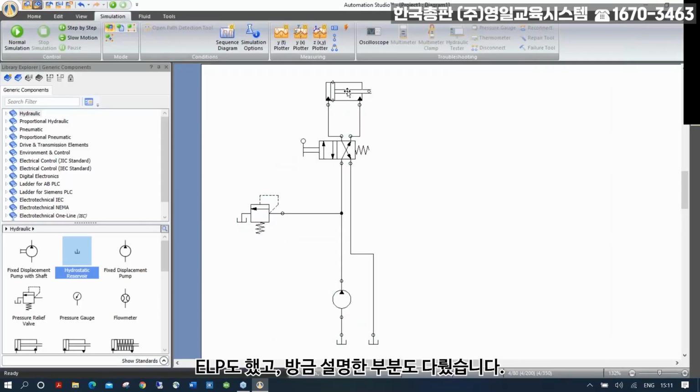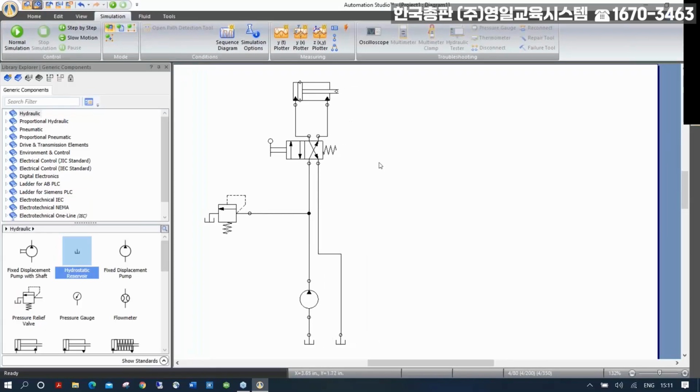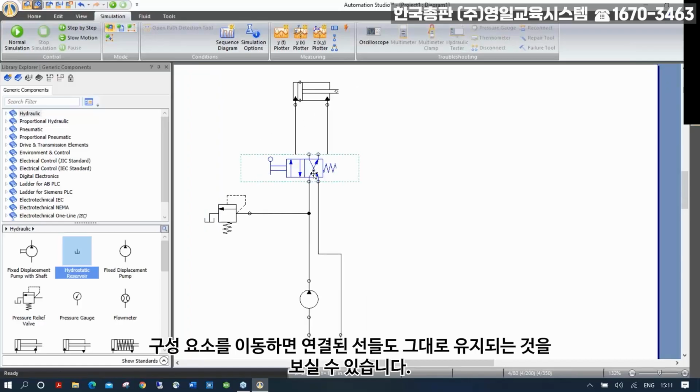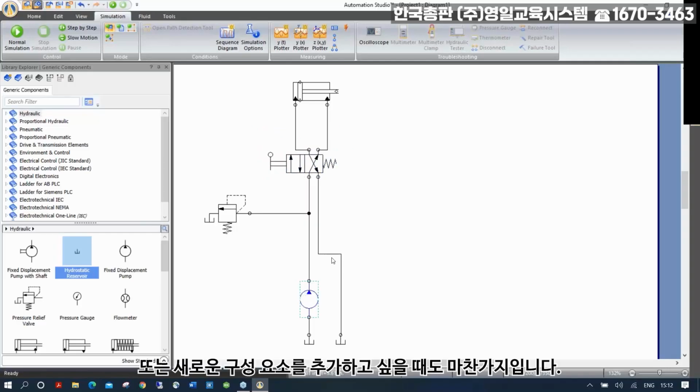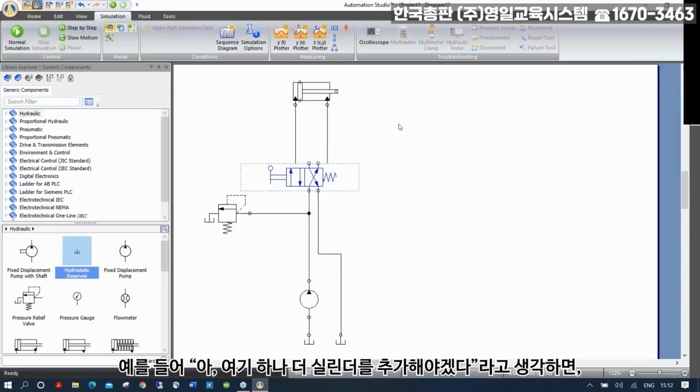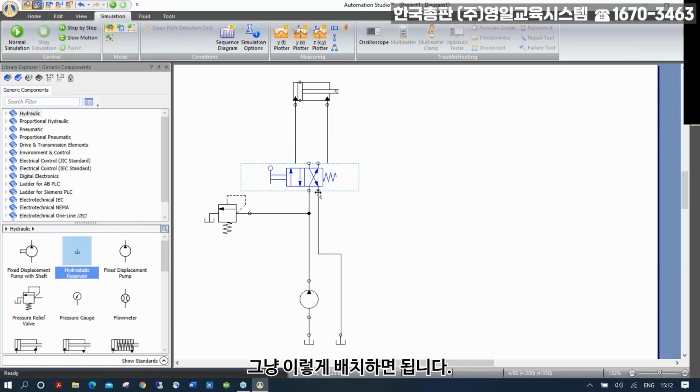Okay, so we did the ELP, we did this. So now let's change properties on that circuit. For example, when I move the components, they stay connected, so it's easy to realign your circuit when it's not perfectly aligned. Or if you want to add a component, like now I just put that down because I want to add another cylinder beside it. So that's how you can just do it, okay?